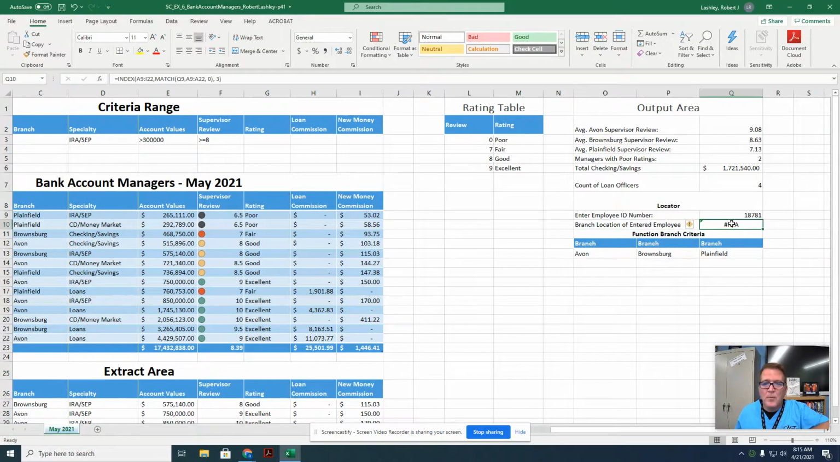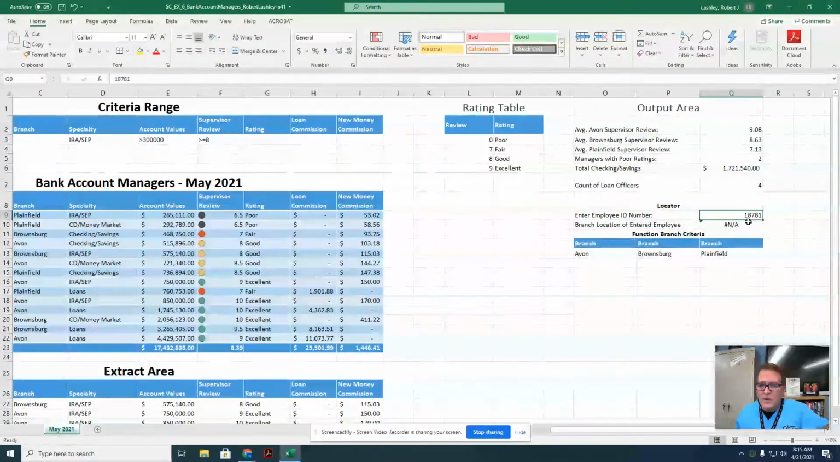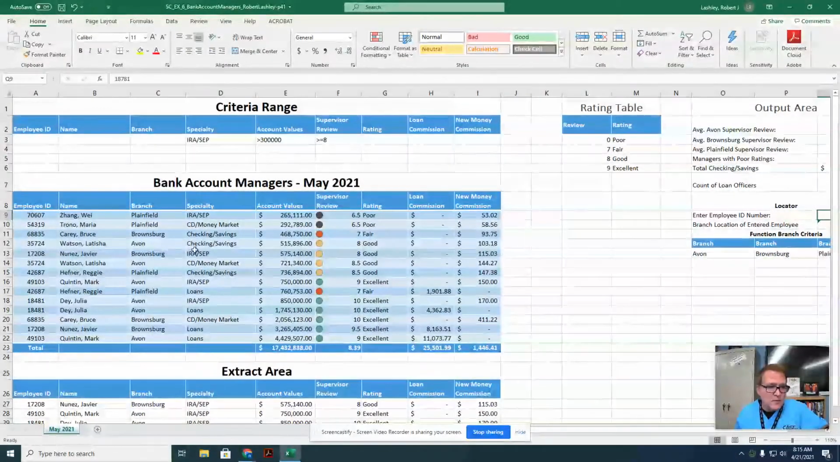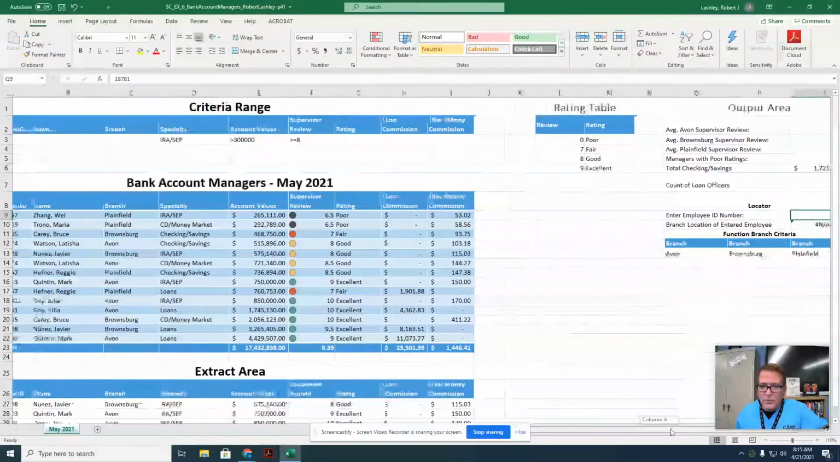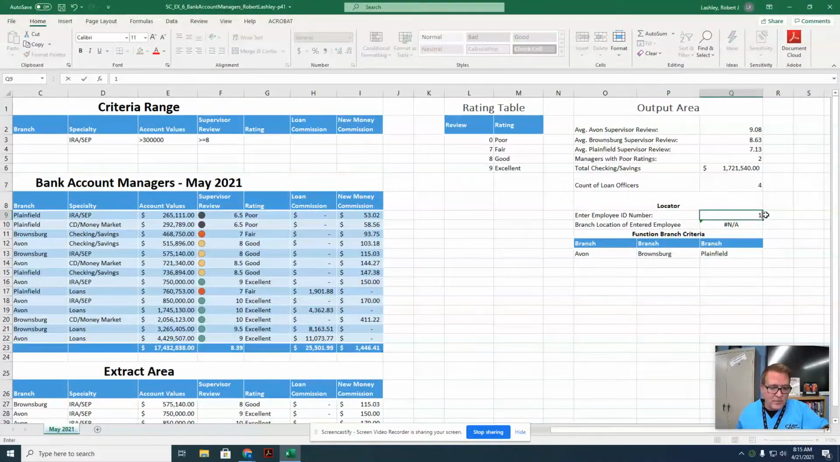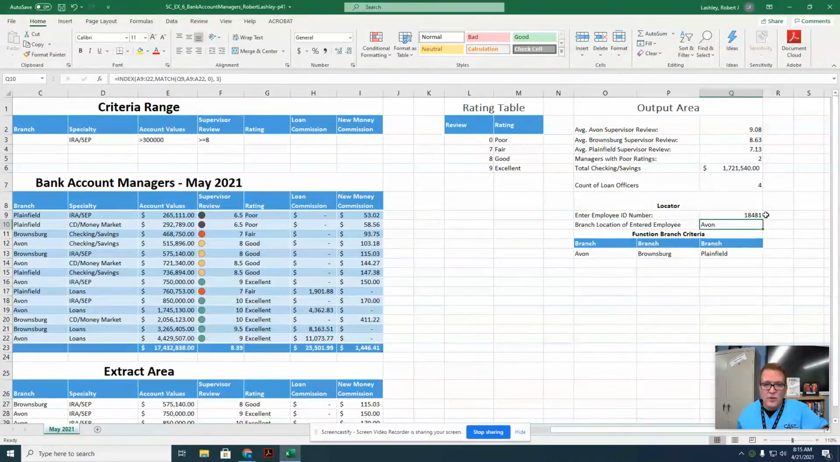Okay, I figured out what the problem was. The formula is in there correctly. However, I typed the employee ID number wrong. So there is no employee number 18781. It's supposed to be 18481 if you look on page 46. And if you also look here, there is no 18781. So that's why it's returning an error. Not because the formula was wrong, but because the person that typed it in, me, made an error. So if I type in 18481, it returns the branch location of the employee, which is Avon.